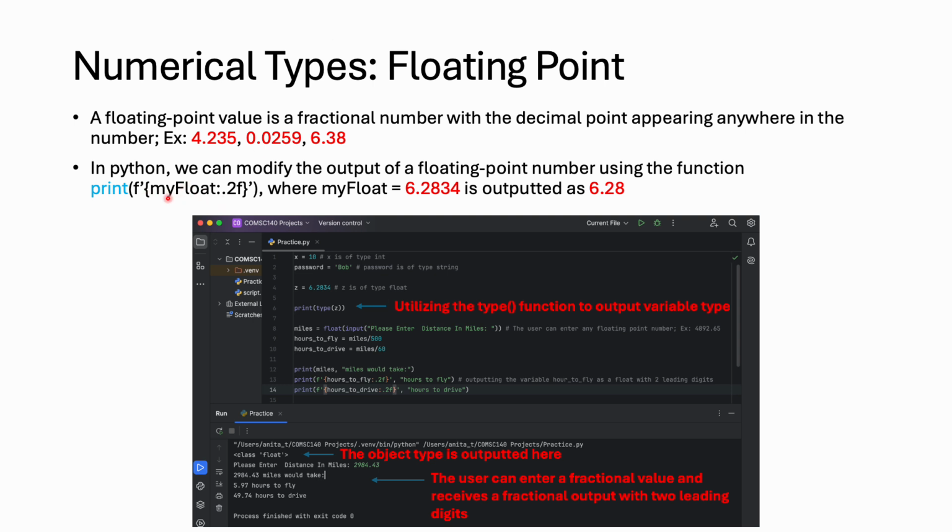This function is written as f quotes my curly brackets, my float, or the name of the variable, followed by the number of leading digits that we desire. In this case, we chose 2 leading digits, but this number can be adjusted to include more or less leading digits as desired.